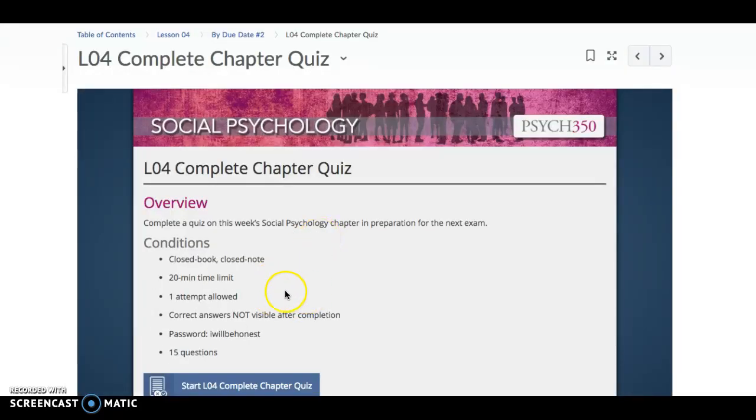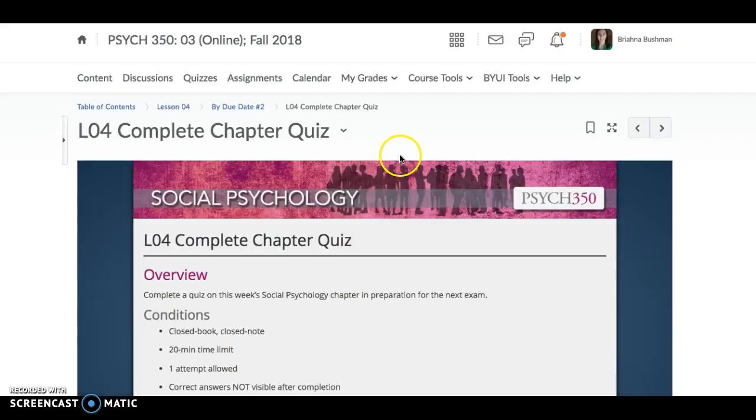It's one attempt, closed book, closed note. So you can see the first one is like a practice quiz where you get multiple attempts and it's open note. And then the second one is more like, okay, now you're actually trying to take a quiz and make sure that you know the information. Okay. So those happen each week.